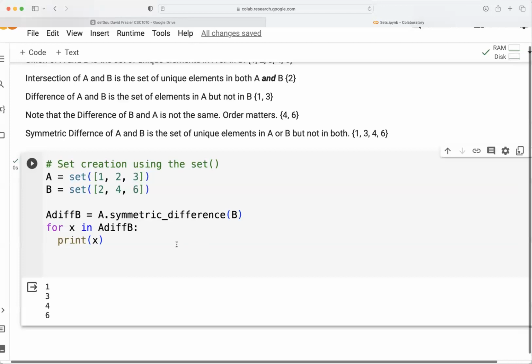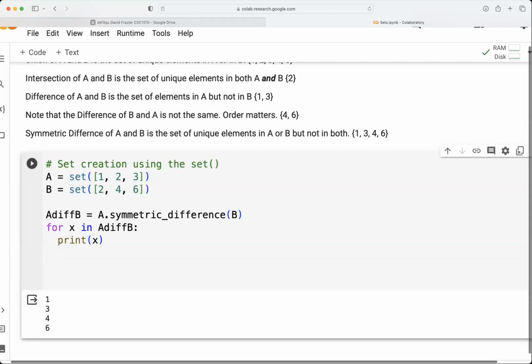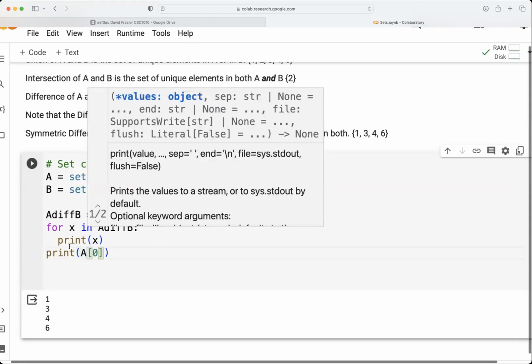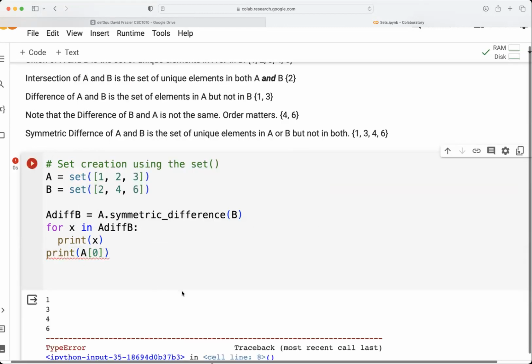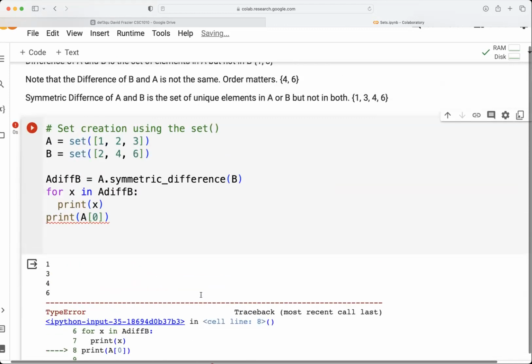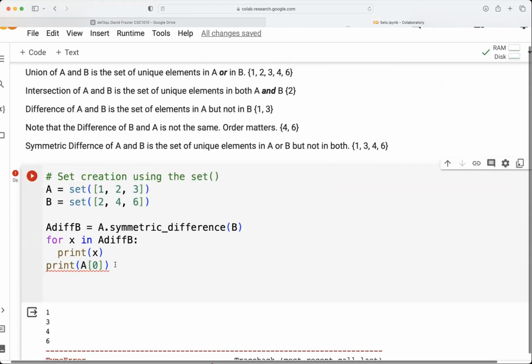Remember, again, there's no way to get to an individual element of a set. So if I say something like print A sub 0, it's going to go insane. Say it's not indexable properly. Type error. Yeah, it's not subscriptable. That's the idea. Okay. Oh, there were some other functions. I'm glad I said that, subscriptable error, or generate that.